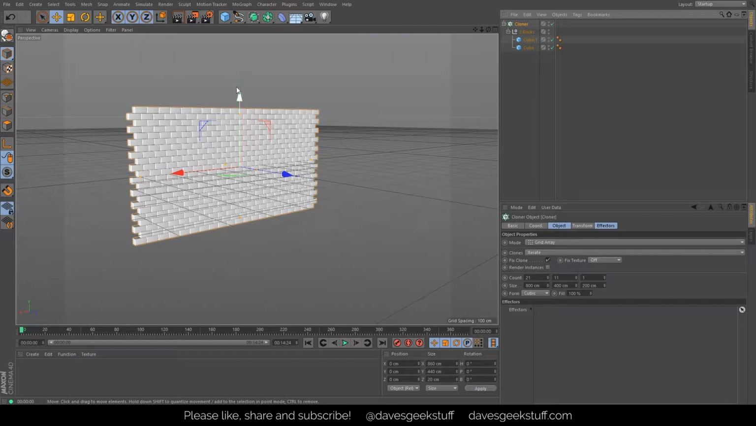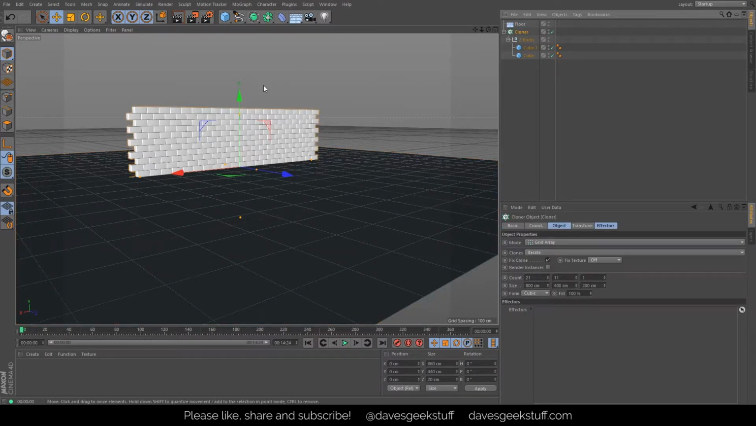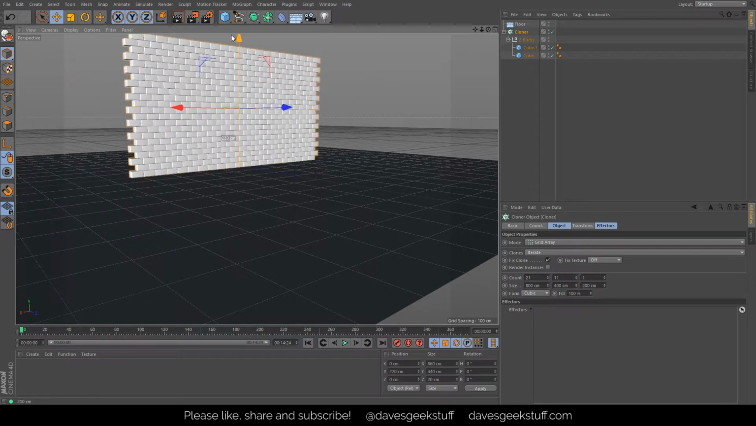For now, that's all I'm going to do to the wall to make it look like a wall. Obviously I can make it look a lot more realistic, and I'm going to do a little bit of that later on. But the first thing I want to do after we've made the wall is to put in a floor object and then move up this wall so it's not under the floor at all.